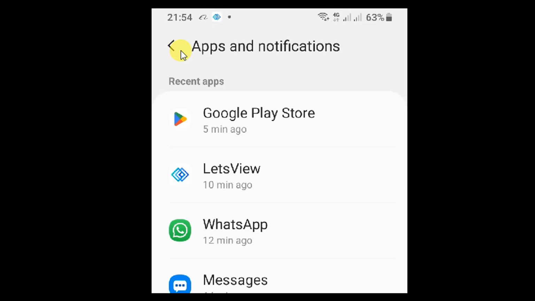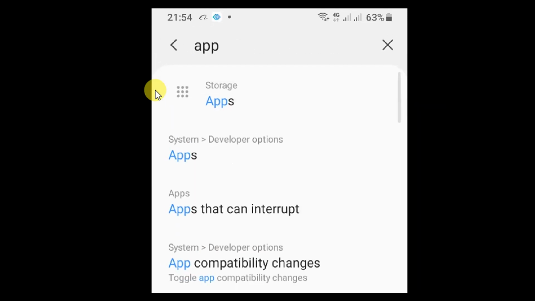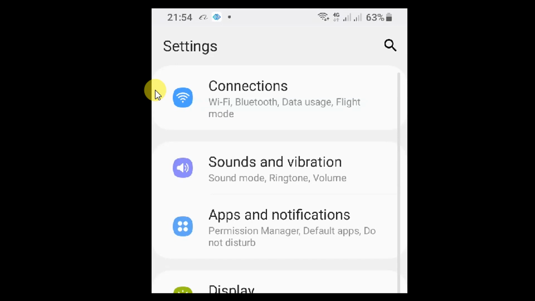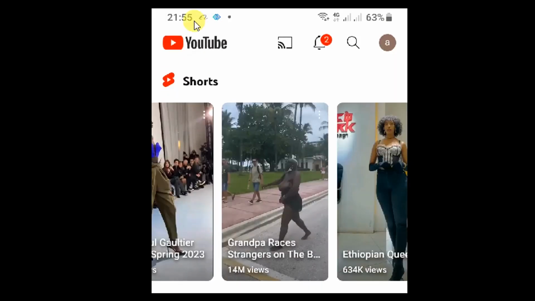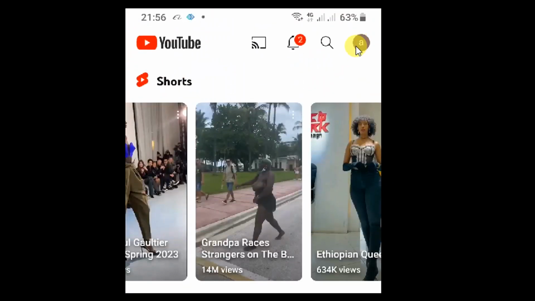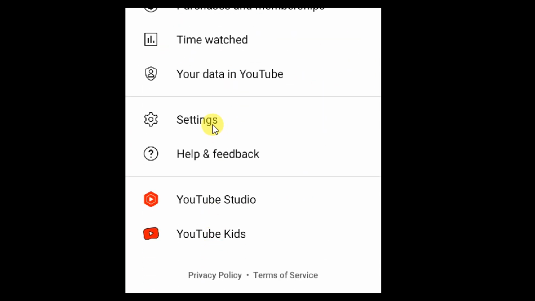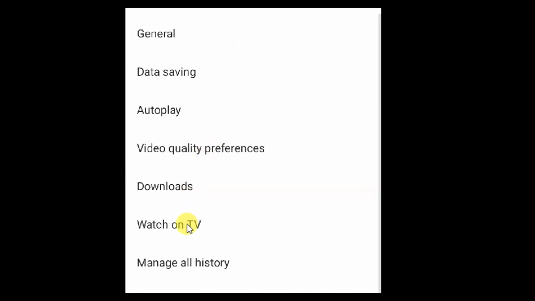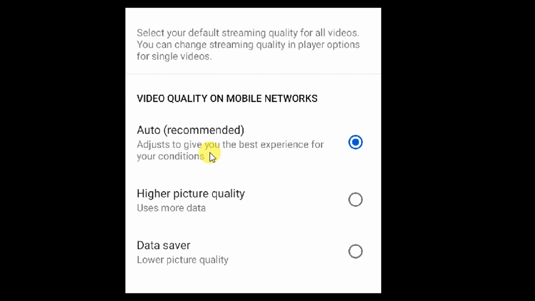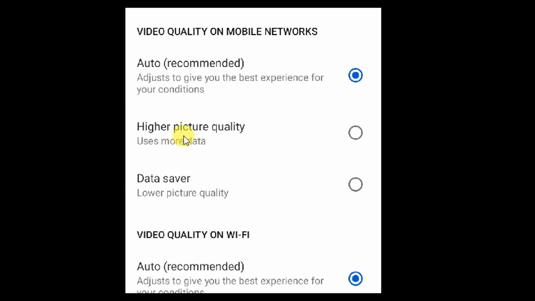Let's see if I can demonstrate this one for you. Okay, you can see I'm on YouTube here. To lower the video quality, just come here, tap on your profile name, look for settings. After settings, you can see video quality preference. Choose video quality preference. It is on auto, adjusted to give you the best experience for your conditions. So you can see we have higher picture quality here.